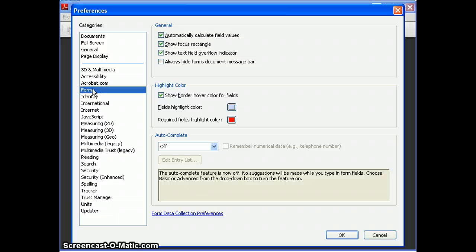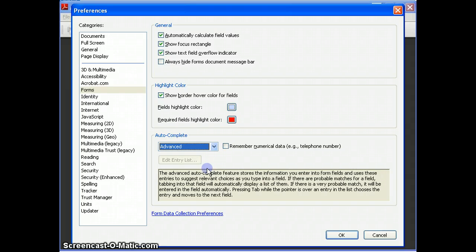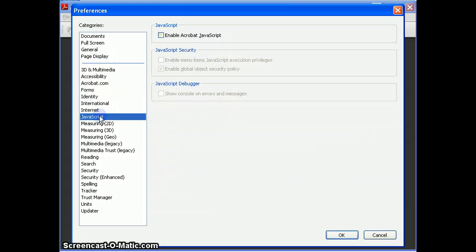Under the Forms area in Preferences, we want to make sure that we have autocomplete set to Advanced. And we also want to check to see if the JavaScript's enabled. So if you click on that, there's a box you can check for Enable JavaScript. And those two things should be all that's needed.